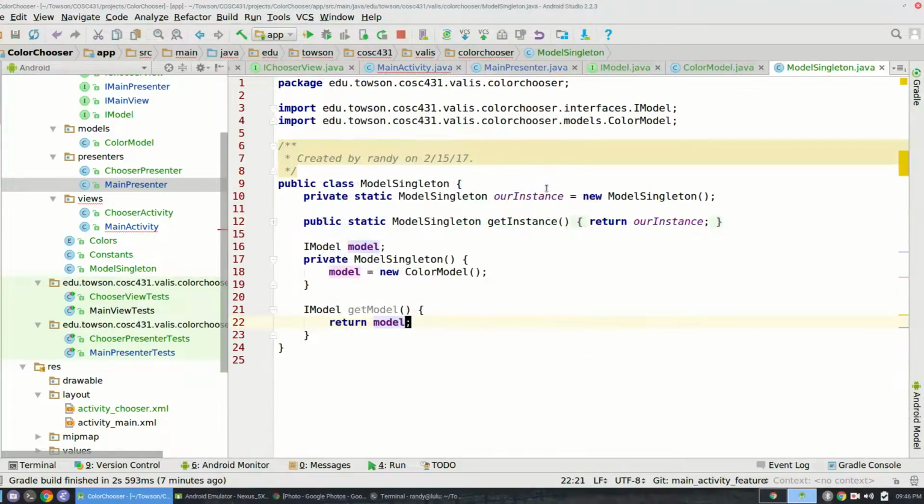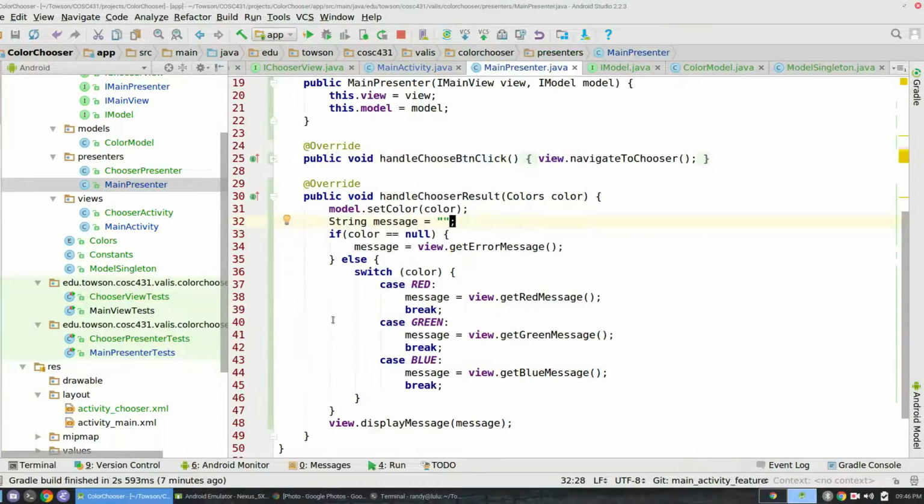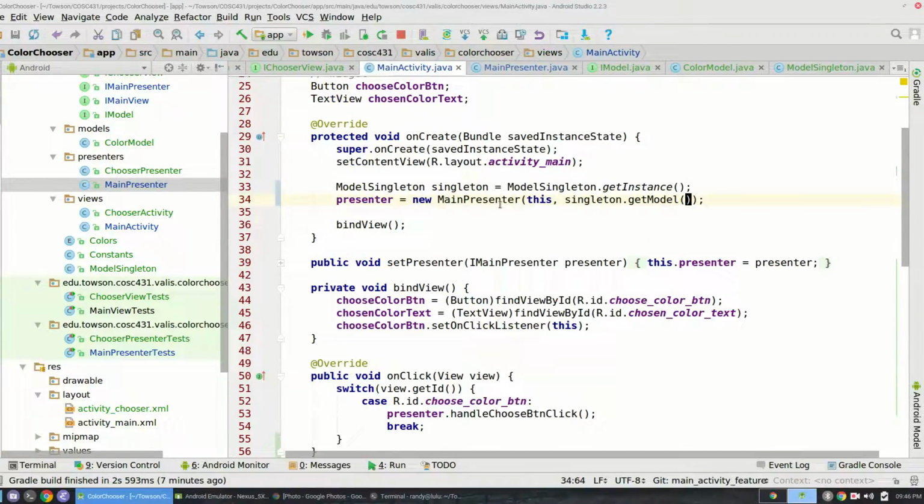Or at least I thought it did. Let's go back to the singleton, and I've got this model method here, and I didn't make it public. Duh. All right, so let's do that. So we get the model. So this will get called whenever the activity is created and after it was destroyed, except the singleton is going to keep that instance.